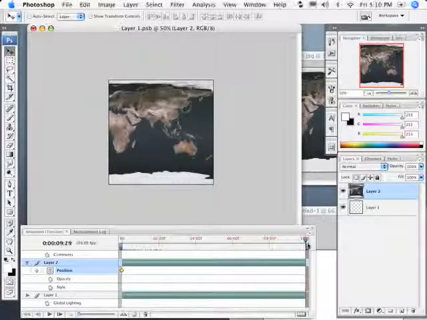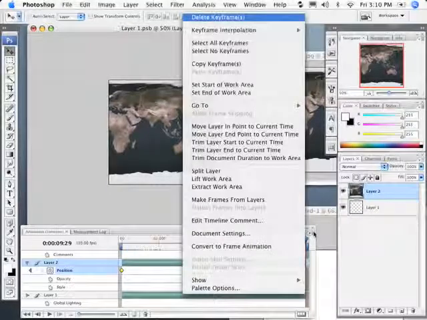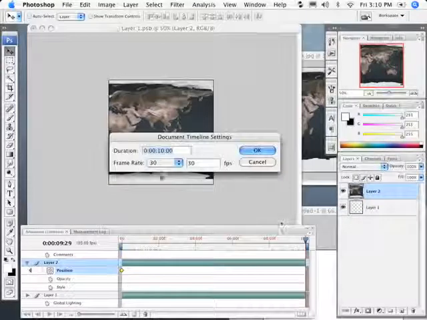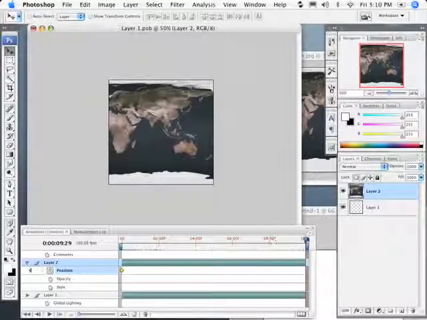Then I'm going to take the playhead and move it all the way to the end of my timeline. And right now this is set for 10 seconds long by default. But if you wanted to change the duration, you can simply go into the flyout menu here and go to Document Settings, and here's where you can change the duration of your clip. But I'm going to go ahead and leave it at 10 seconds now.